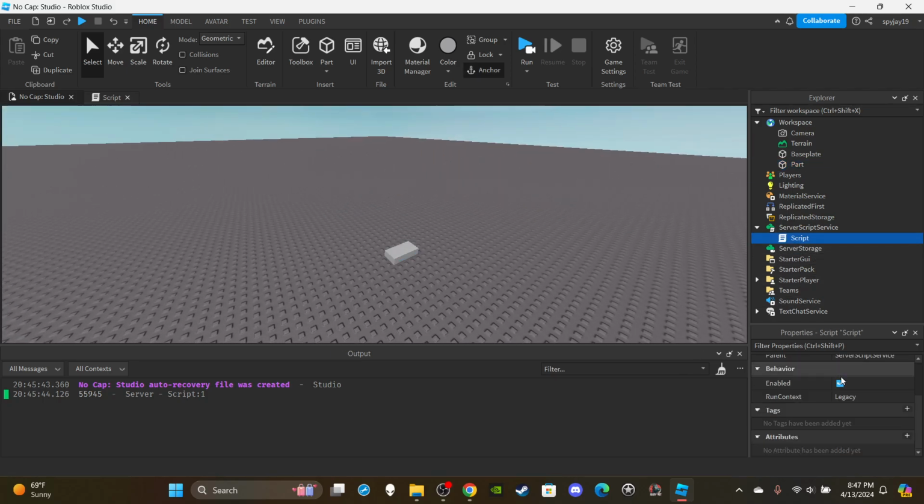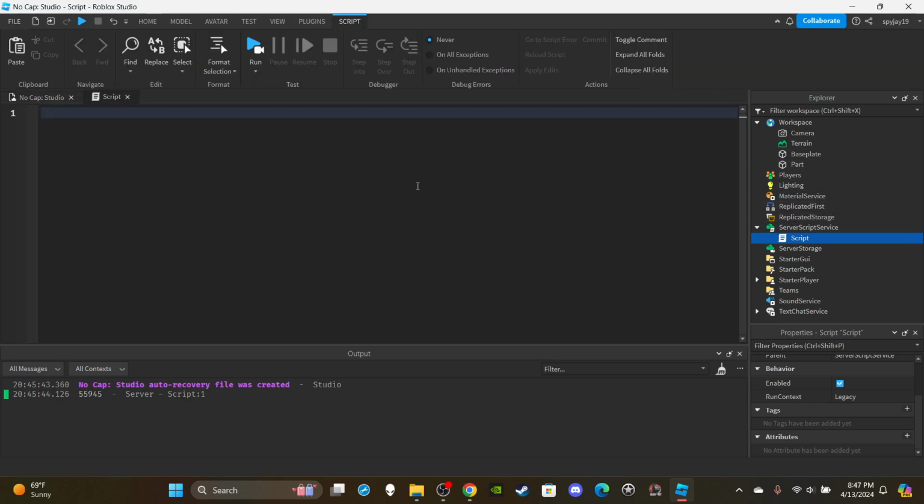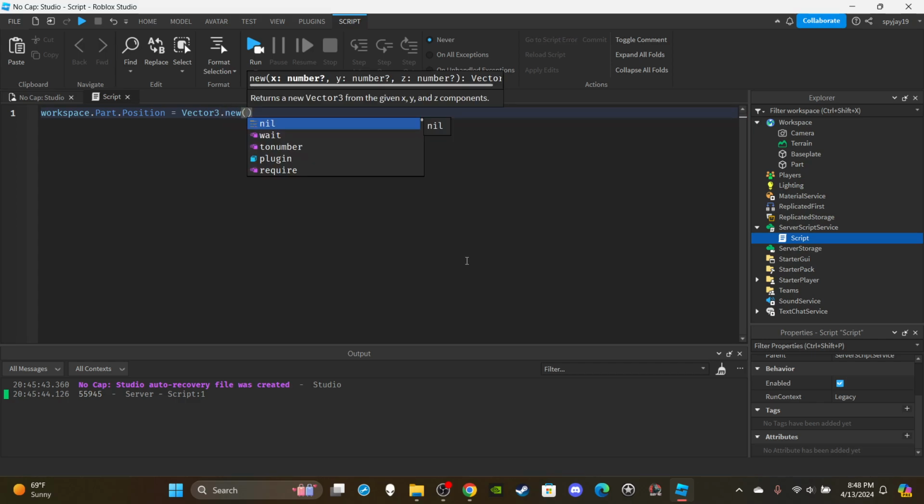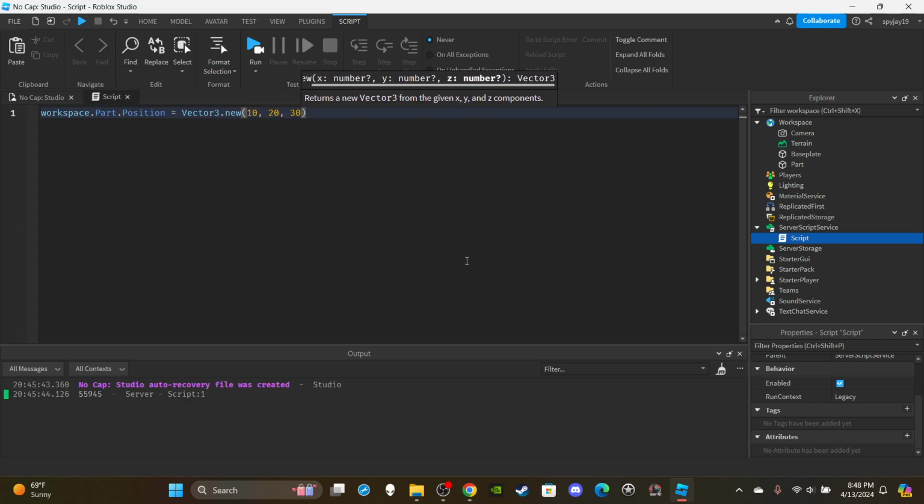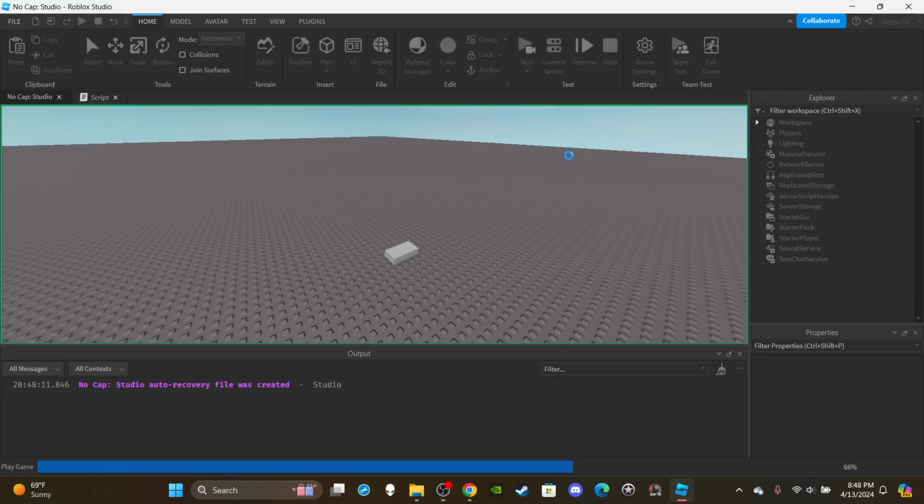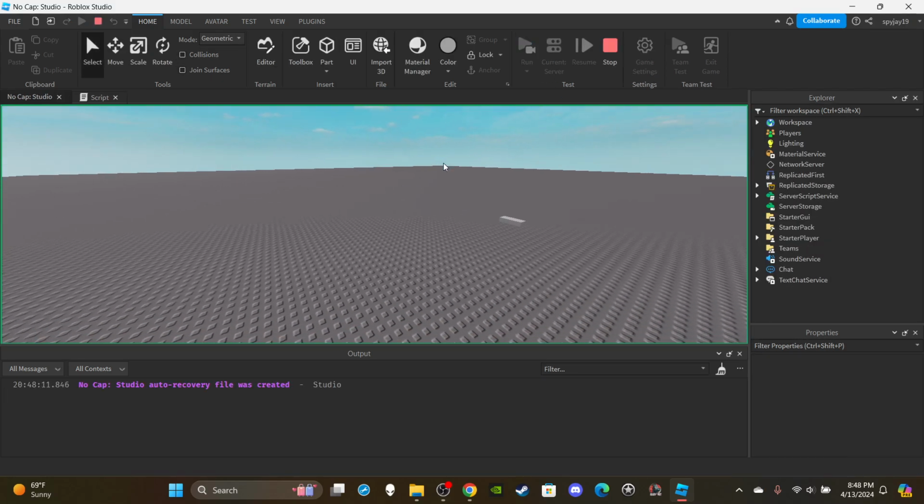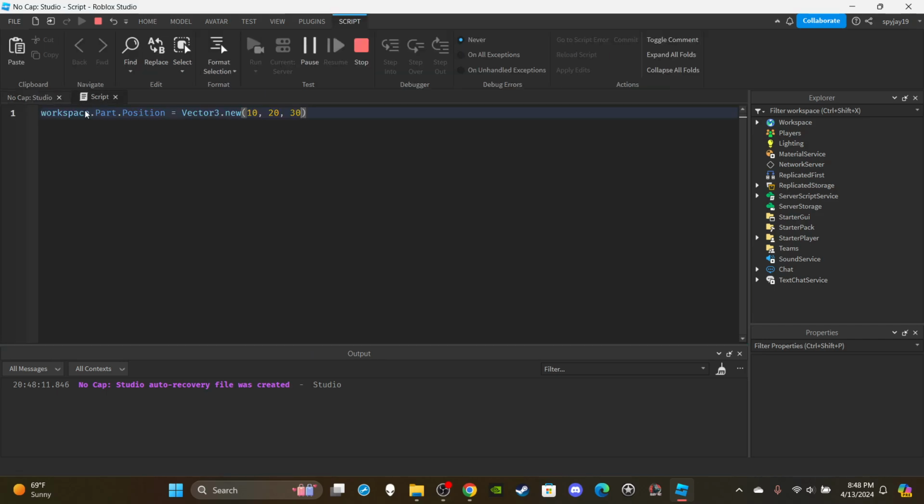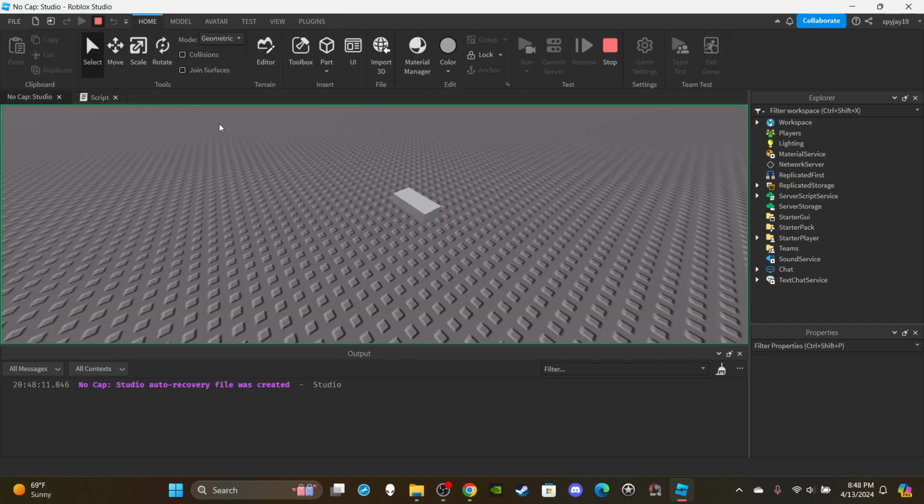Now to write these in an actual script, say you wanted to set the position of a part. We could say workspace.Part.Position, which, you see, vector 3 describes the position of the part in the world, is equal to vector3.new. You can't just write the numbers. Vector3.new in parentheses, then you put the X value, the Y value, and the Z value. So we could say 10, 20, 30, and it would set the position to wherever that is. Boom, right there. Obviously, since it's not anchored, it wouldn't stay in midair. But that's vector 3 coordinates.